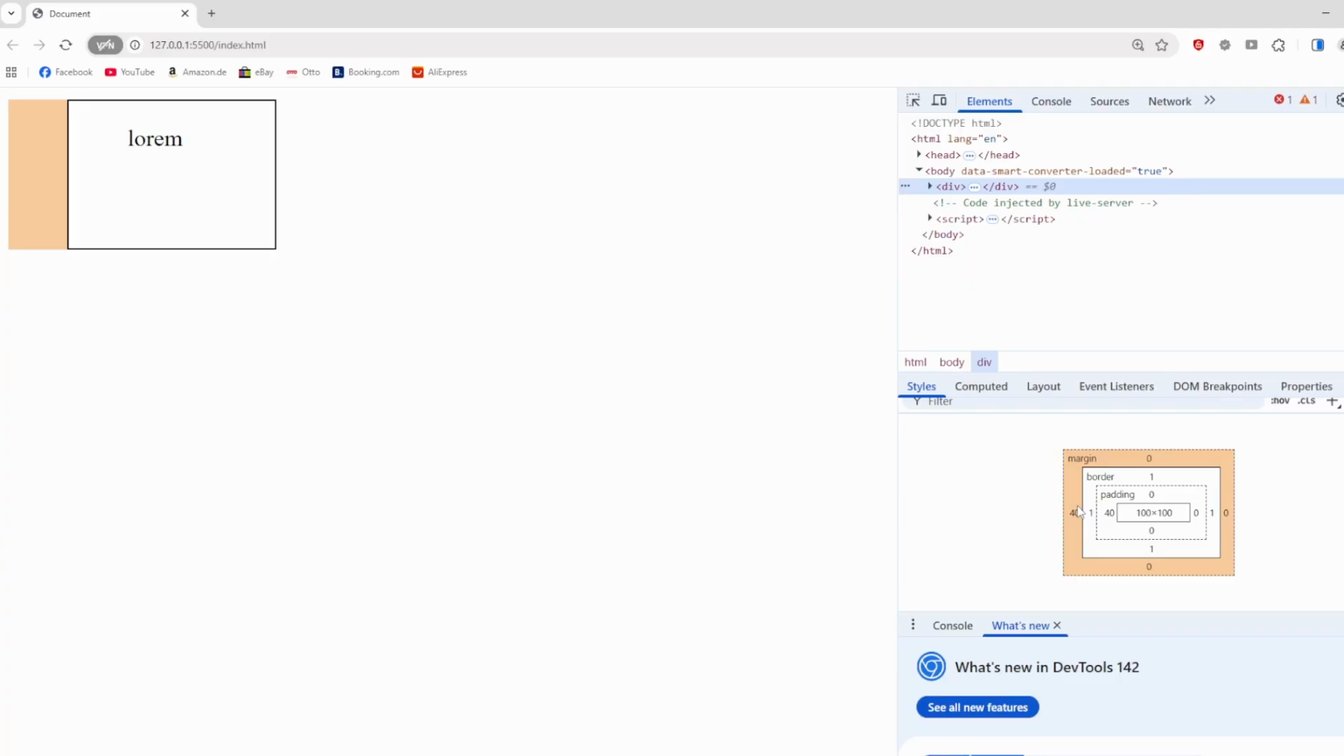So if you want to create space between border and content, then you have to use padding. And if you want to create space between the elements, then you have to use the margin. And that is really important to understand.